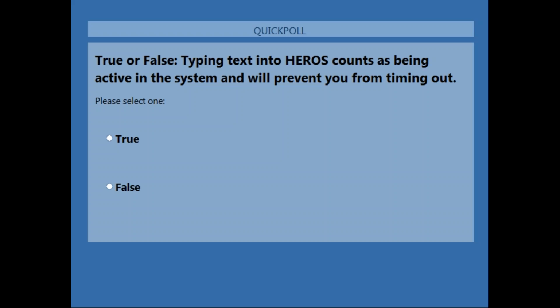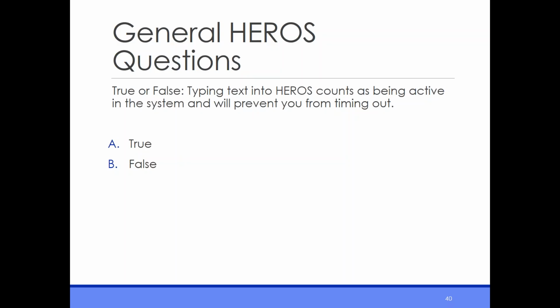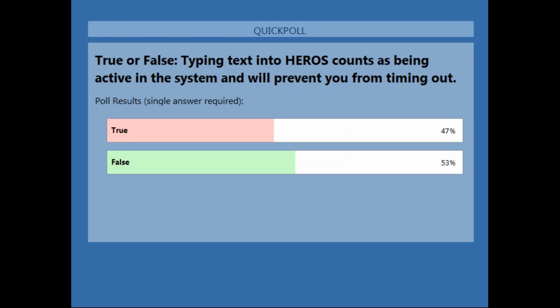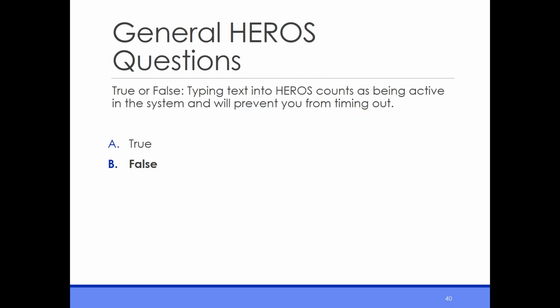All right, let's see how everyone's doing on that. Ooh, all right, that was close. We want to keep this one fresh in your mind because one of the best ways to have your day completely ruined by HEROS is to type in a lot of text on a screen, only to get timed out and to lose all of it. And yeah, it's horrible. So as you hopefully recall, HUD's IT security protocols dictate that HEROS users must be logged out after 20 minutes of inactivity.